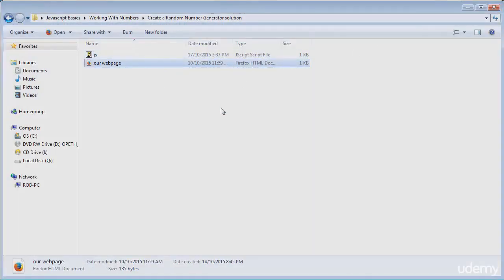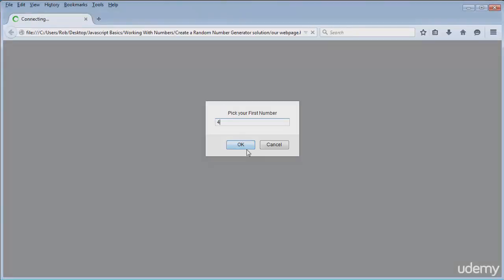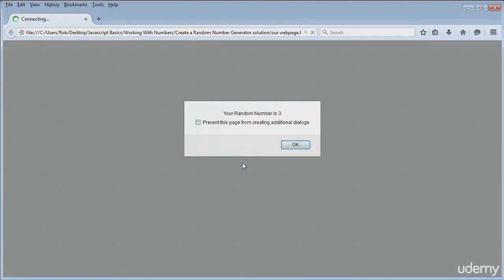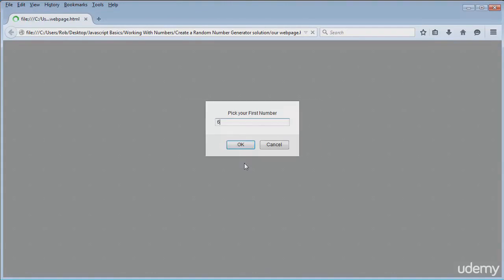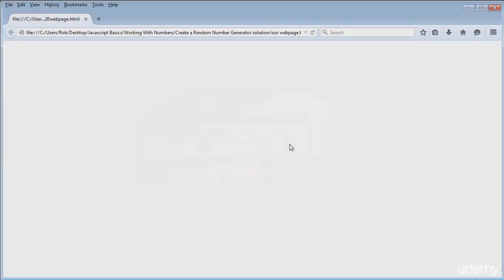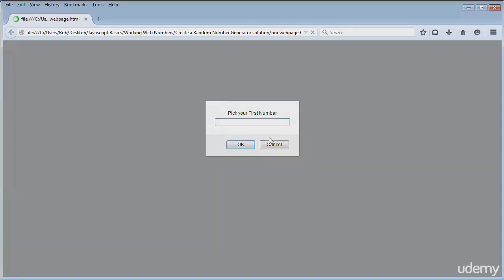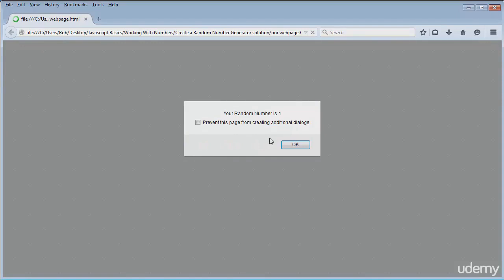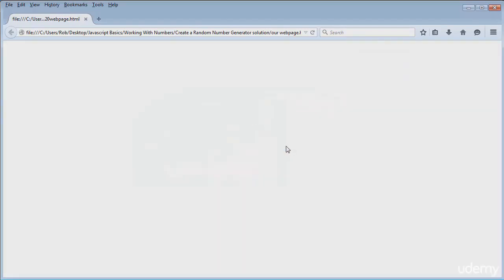Let's give it a run. Alright, so I'm going to enter a number here. Okay, we can see that a random number is generated. Let's do it again a couple more times, just to see that our program is working correctly. Alright, so I think we got a program that's working pretty fine.